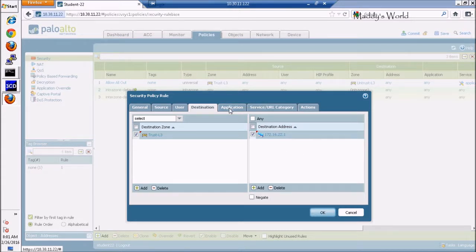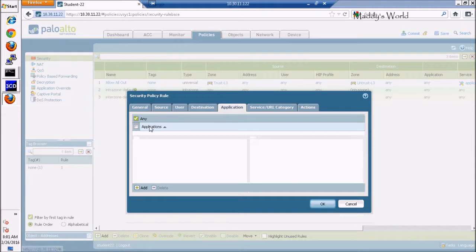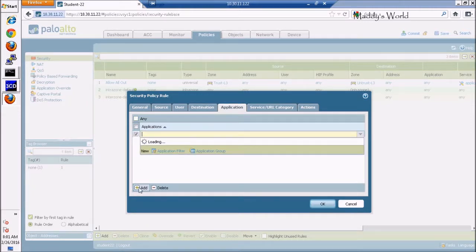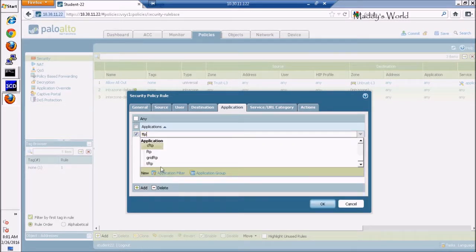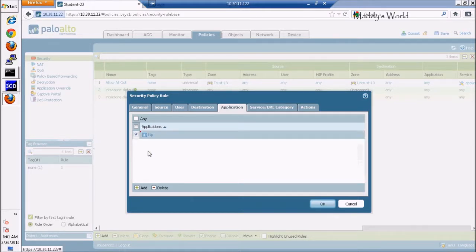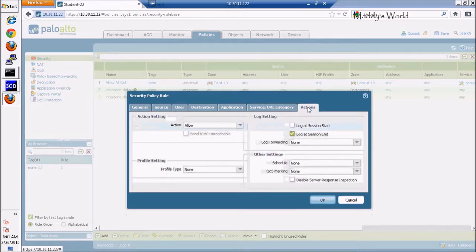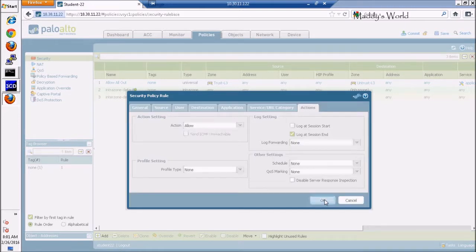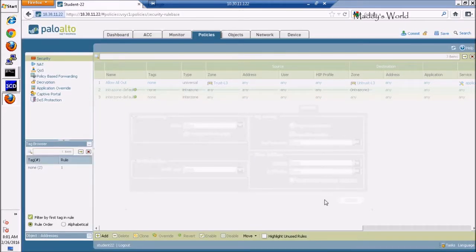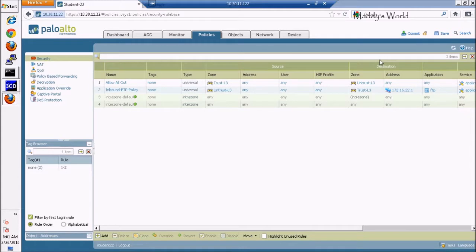And then in the application tab, let's add, because we are going to permit the FTP application only, right? So just click FTP in here. Then for the service, just leave it at default. Action would be allow. Then click OK. Okay, we're all done now. So all we have to do is to commit the configurations.